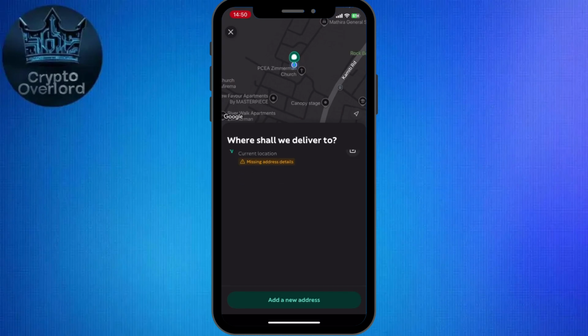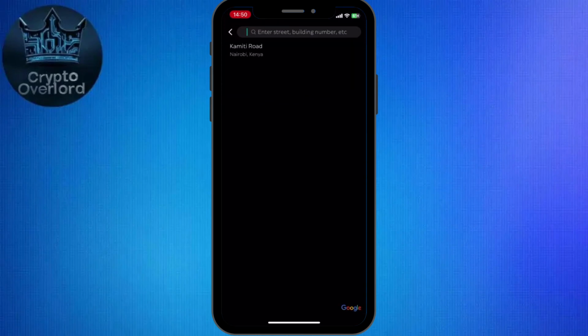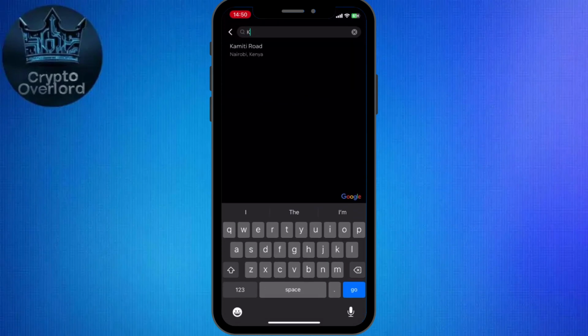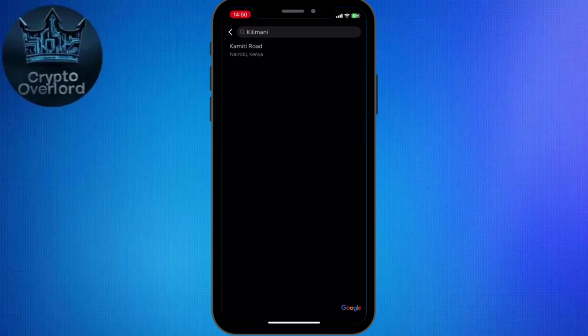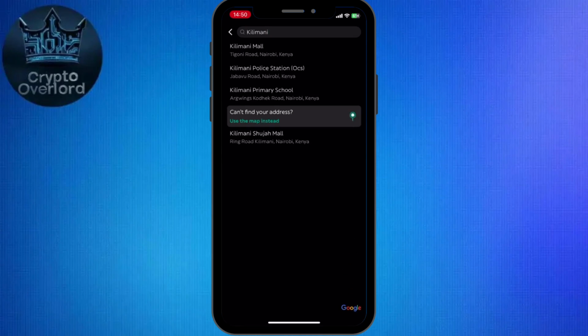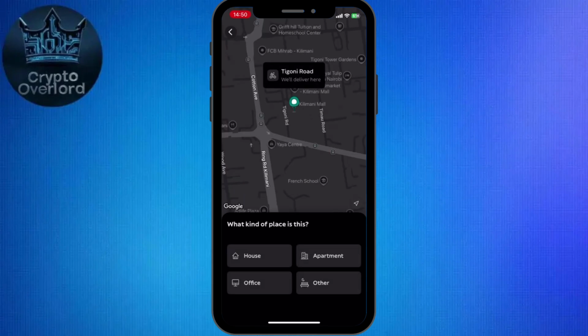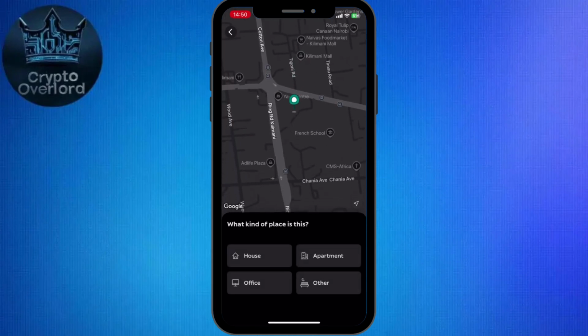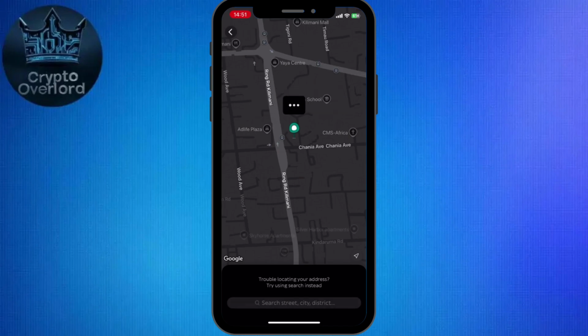Here, you can either scroll through the list of available cities or use the search bar to type in the city you want to switch to. As you type, the app will filter the options, making it easy to find the city you need. Tap on your desired city, and the app will immediately update your location.